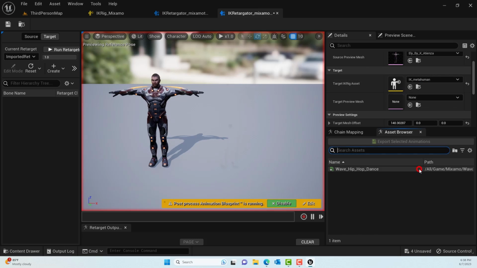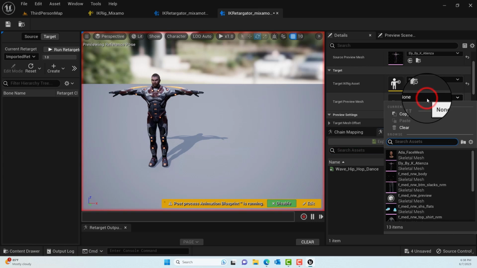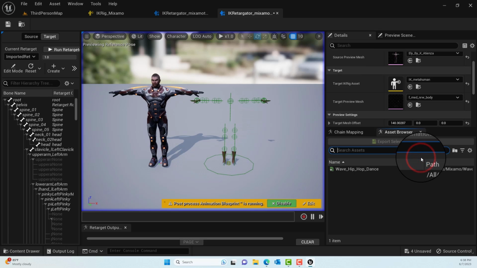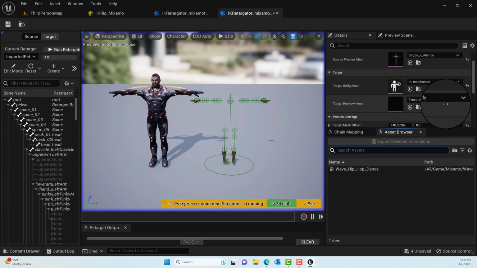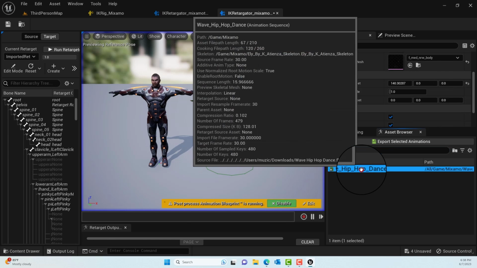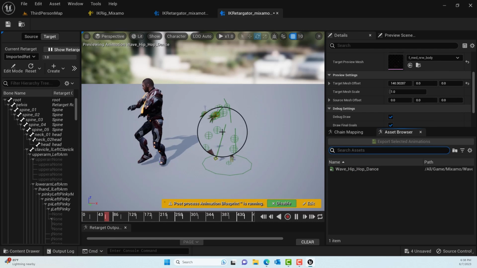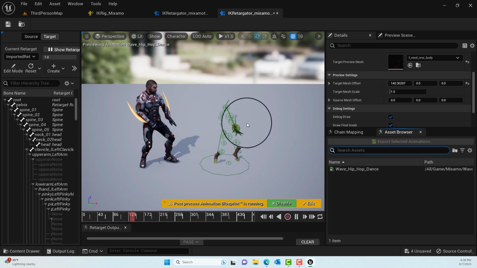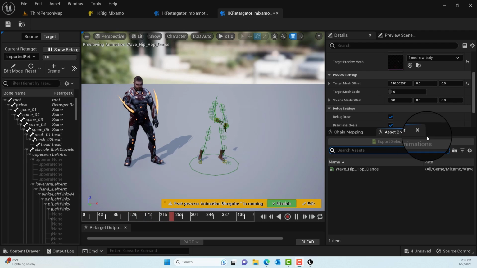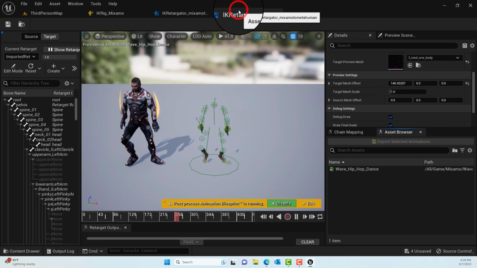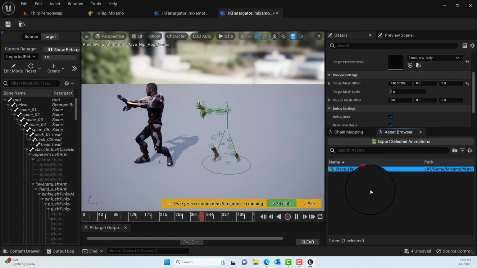Metahuman also by default comes with the IK rig, and then for this preview mesh, I think you have to do F_med_NRW_body. It is kind of weird that you don't see all of this rendered, but trust me, it works. So basically you can click on the animation and it maps. And then I went ahead and exported the animation for the Metahuman too.